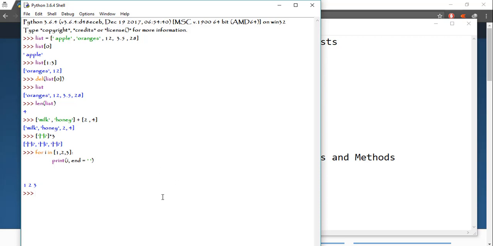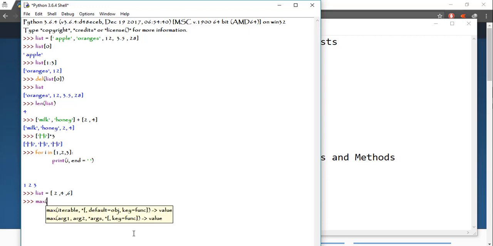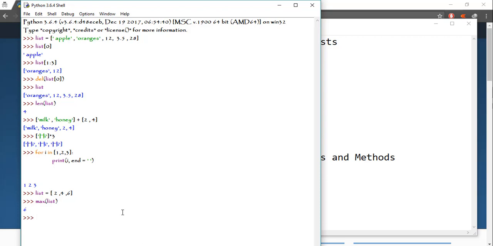First one is, suppose we have a list like this: list is equal to 2, 4, 6, and we want to find out what is the maximum value in this list. So we'll write like this and it will return 6. Similarly for min, if we write min of list, it will return 2. Even if the list contains alphabetical characters, it will sort like we have in a dictionary.